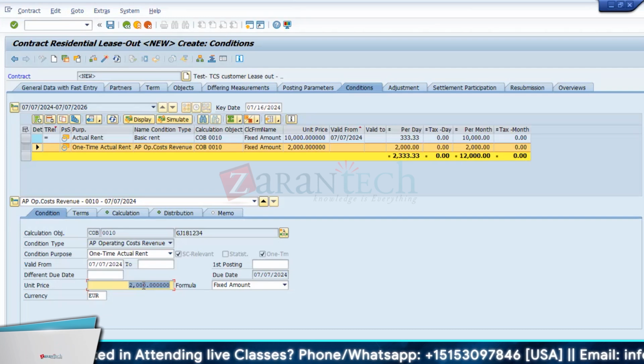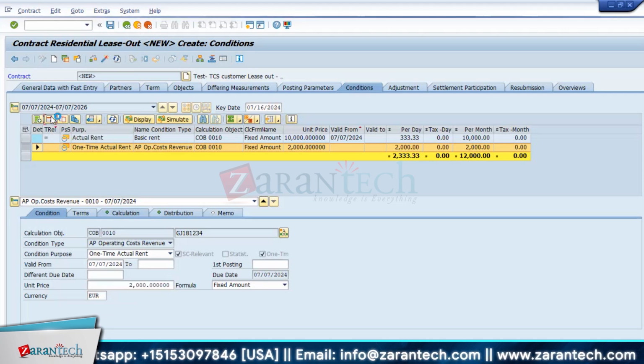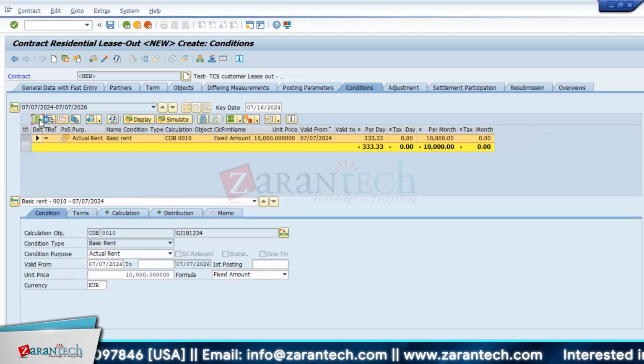Oh, okay. This one is for service charge settlement. Operating cost revenue, service charge settlement. Oh, okay. You can remove this one. We'll assign another. Can you add something else? Some other condition type?